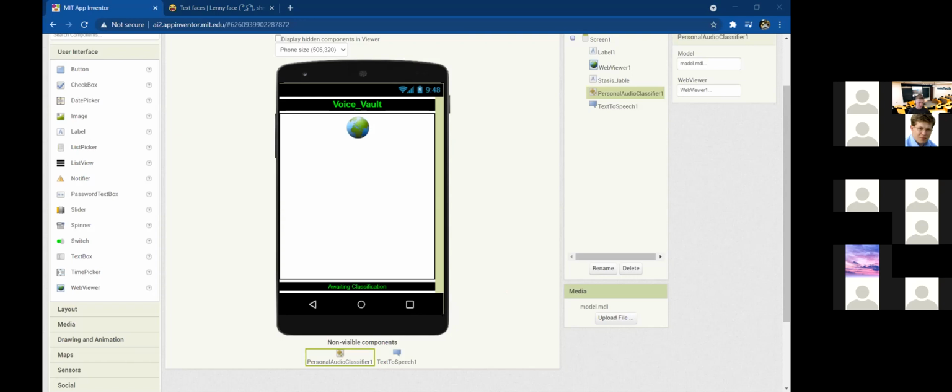It does nothing. Does it like do a recording? Okay, does this label at the bottom change? Does it say anything? No. Can you go back to the blocks?